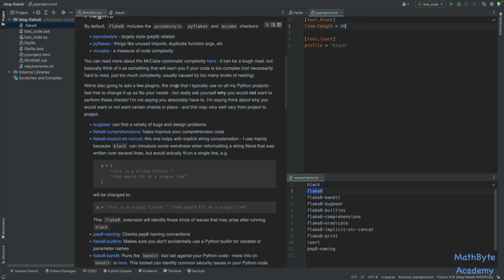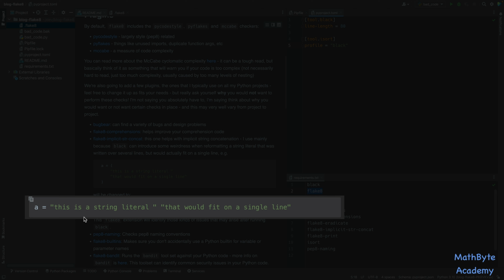And this is relatively small. I do that simply because I'm running a bigger font, etc. for these videos. In practice, I use a slightly larger number, like 120. But it will depend on the team you're working with. So what happens when black sees this, it looks at this string and says, well, it won't fit over 80 characters. So it goes ahead and rewrites your code this way.